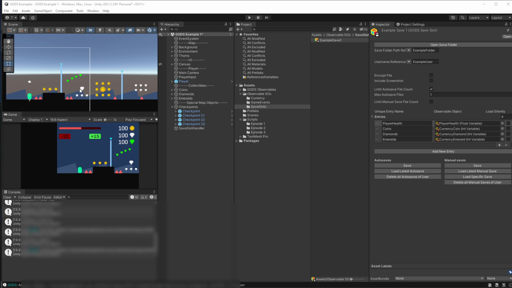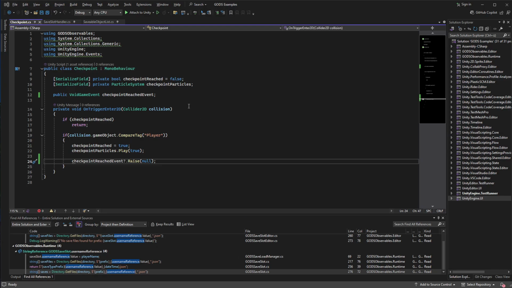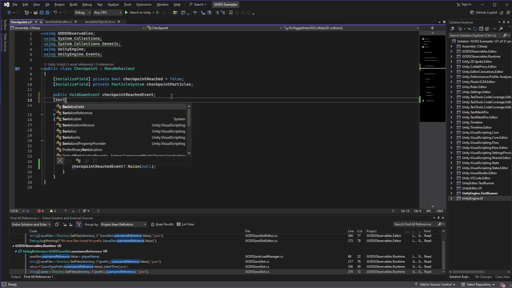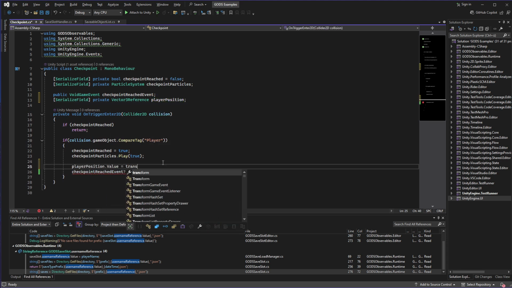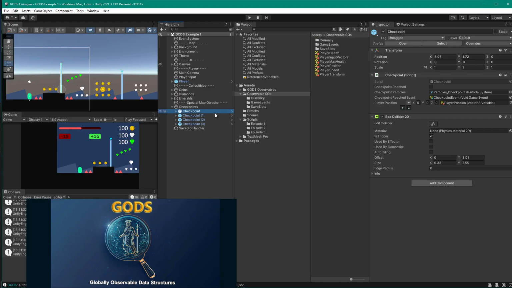Note, we do not intend to reload the scene when we load a save file, but if we did, we also would have to remember which checkpoints already got activated, as the checkpoints in their current state can only be activated once. Okay, with that in mind, let's start with the player position by adding a vector3 reference to the checkpoint script. When the player triggers the checkpoint, we will store the position of the checkpoint itself into the observable variable. Next, let's go for the positions of our collectibles.